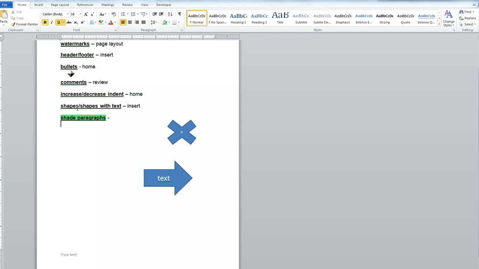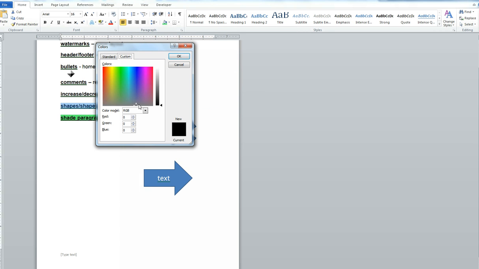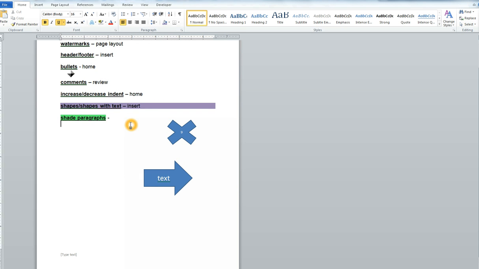So that was to select something, go to the shade bucket, choose one of these colors or do a custom color, and you could choose any number of colors. We'll do a purple that you want, and then that becomes the highlighting for whatever it is that you highlighted.